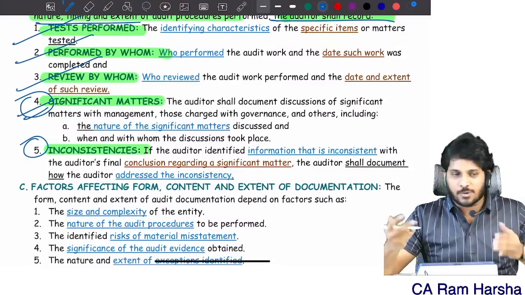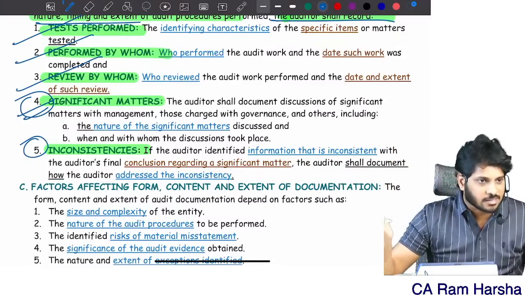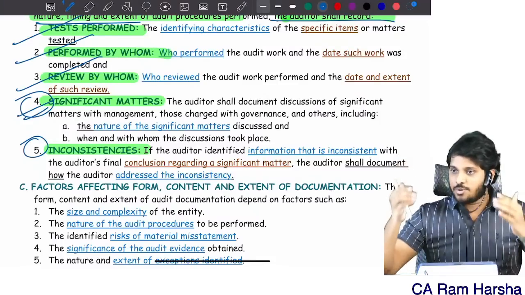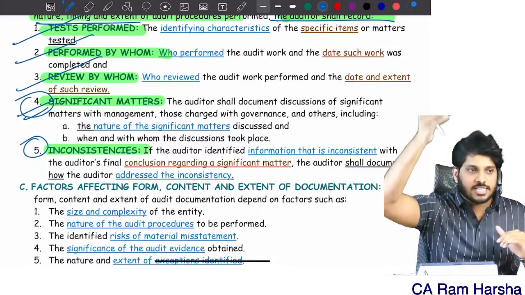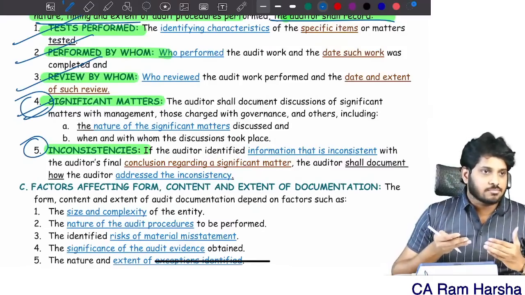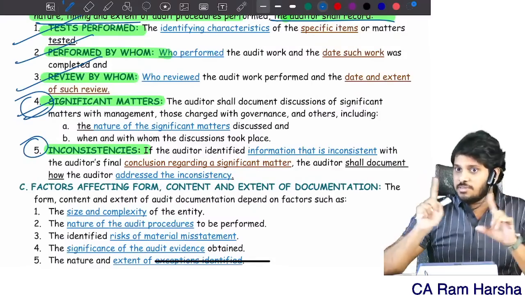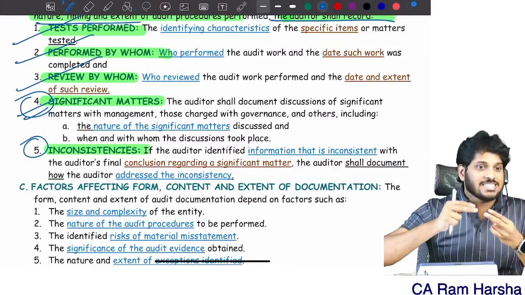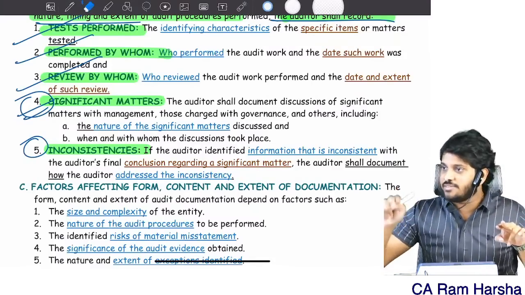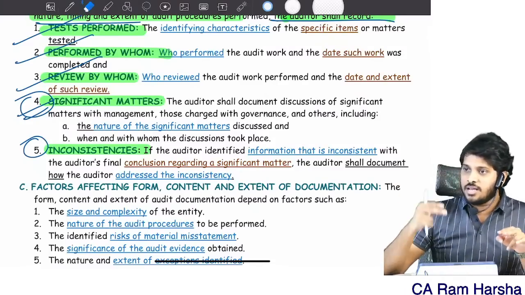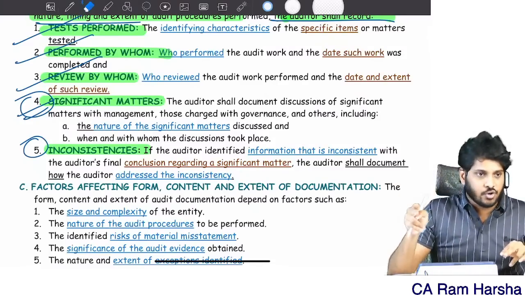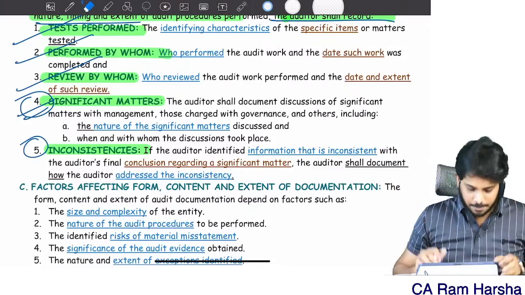One example of an inconsistency is an exception. Suppose I sent an external confirmation to a third party: sir, in our books of accounts 10 lakhs is the outstanding balance, what is there in your books of accounts? Please reply. They said 8 lakhs. This is called an inconsistency, not a misstatement. Then we will investigate. Whenever there is an exception, we investigate whether that resulted in a material misstatement or not.